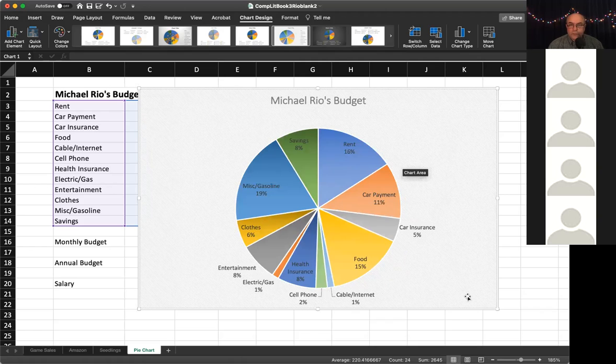That to me is looking quite useful because I can take a quick look and I can see, okay, there's gas and miscellaneous. That's a big one. Rent is a big one. Food is a big one. So that to me does a fairly good job visually showing me my information. Again, I could go through and tweak and change colors and backgrounds and everything like that, but I think at this point you get the point of how a pie chart works.